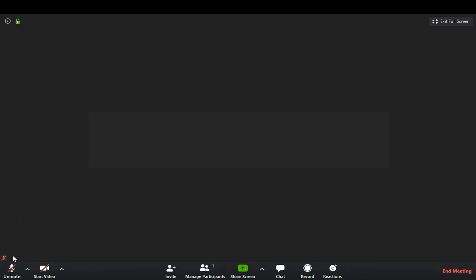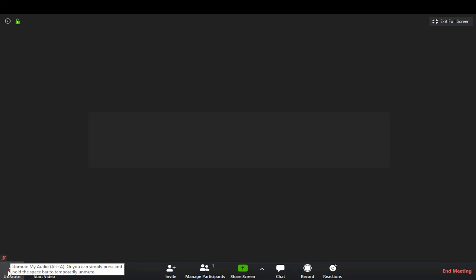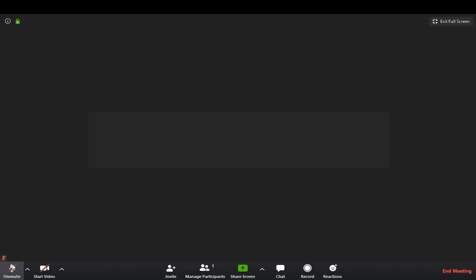So the first one we're going to look at is our mute. Now this is also all of our other audio. We can click on that to mute it or unmute it. We can also press Alt-A that will do the same action. So there's shortcuts everywhere through this with Alt and another letter that will activate different things as a shortcut.